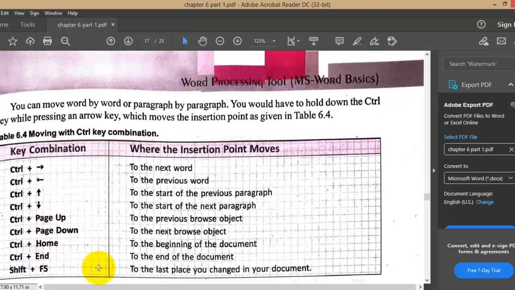These are the important ones. You need to learn these by heart. If you practice it, you'll remember it.